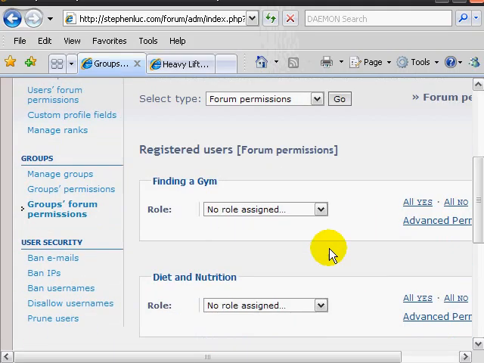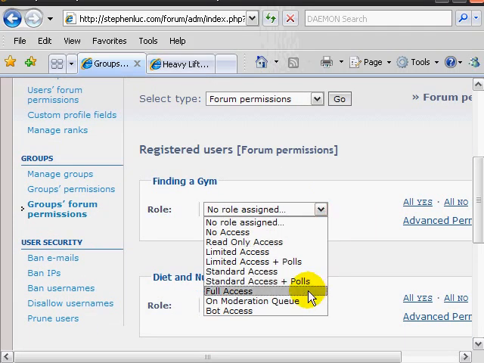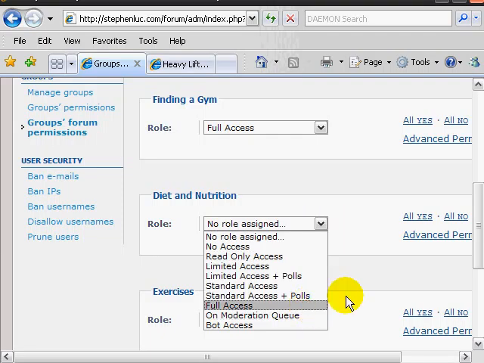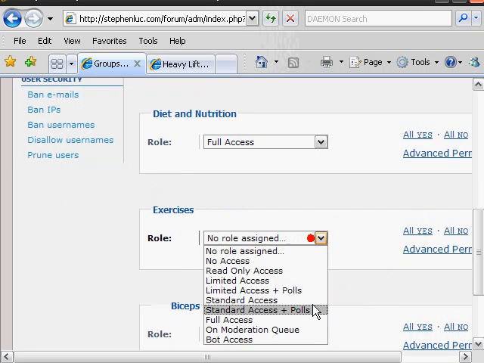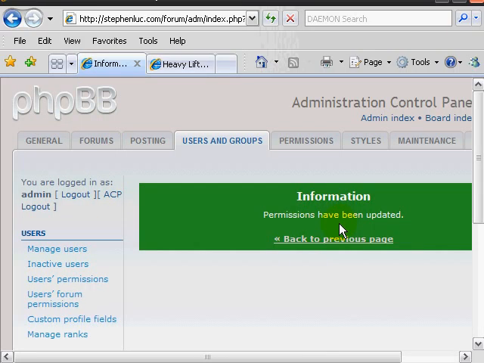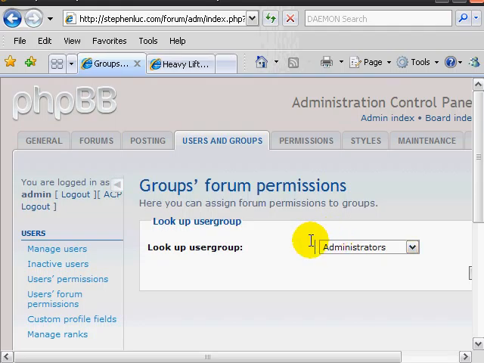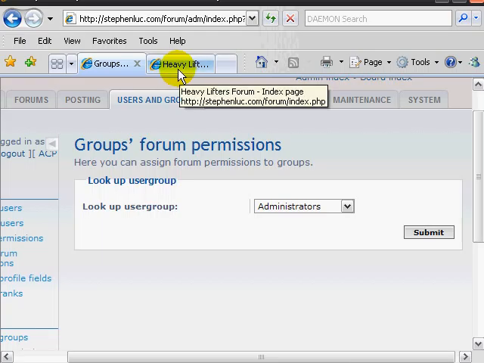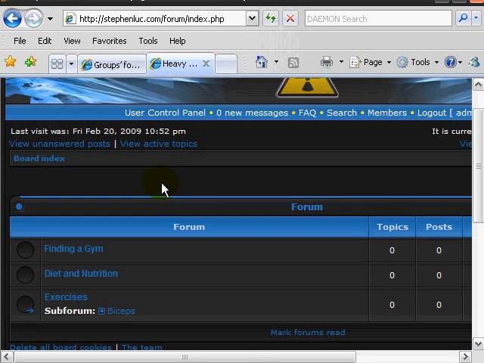And you basically want to allow them to access all of these, so they can have read-only access, limited access, full access. In this case, I want them to actually interact, so I'm going to click on full access, full access, full access, and full access. Click apply all permissions, click back to previous page. And if I go here, I should be able to see everything. Okay, good. So I can see everything.